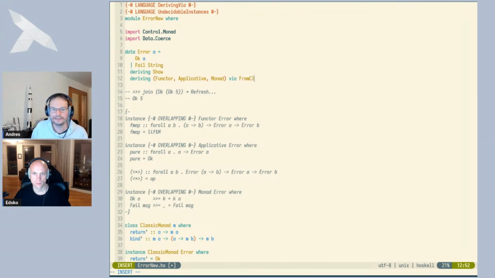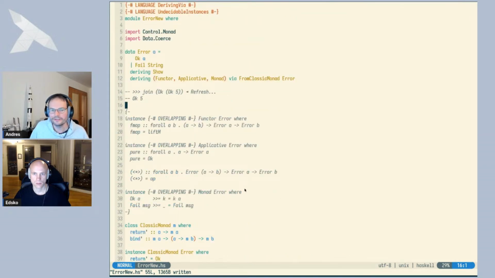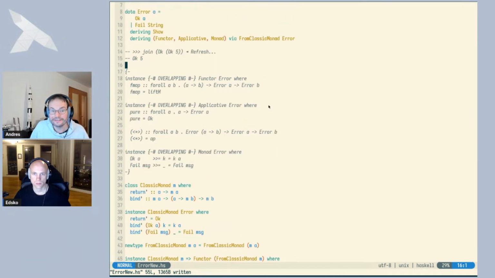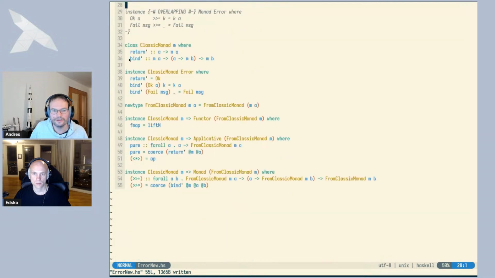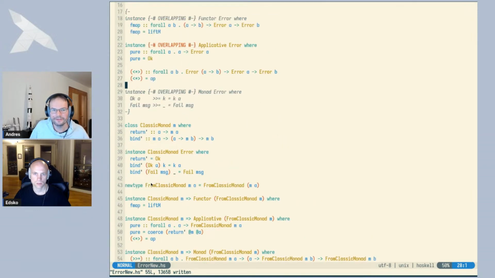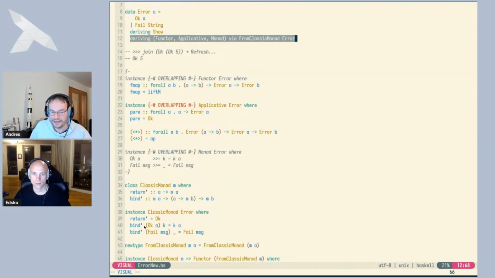But that is from classic monad error. Because from classic monad error is, by use of this new type, representationally equal to error, and has the instances that we want. So this is the extra thing we now have to write, but these rules we have to write only once, right? Unfortunately, they are not right now in a library, but we have to write them only once. And then for a new type, we can simply write this, right? We have to give the instance for classic monad, of course, but we only have to define return and bind, like in the old days.